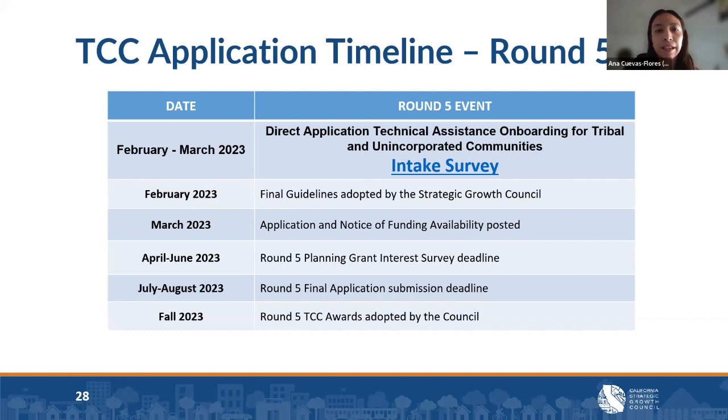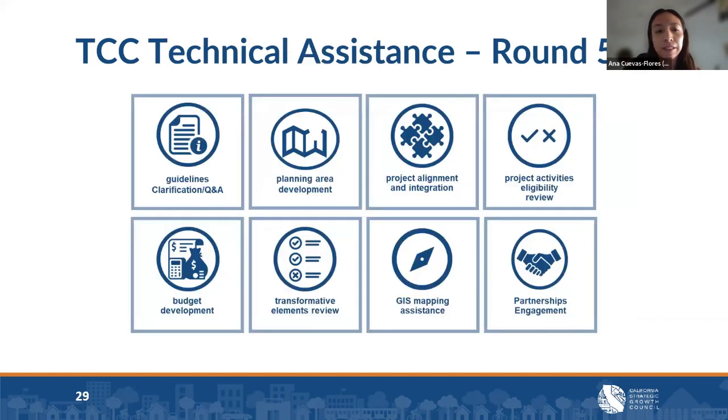If we go to the next slide, I'll talk a little more in depth about technical assistance. Technical assistance is a core function of the TCC program, and it is provided throughout the application phase to eligible planning applicants only. At this time, it will only support applicants that serve or incorporate tribal communities and/or rural and disadvantaged unincorporated communities. Unfortunately, technical assistance is not currently available for other TCC planning applicants.